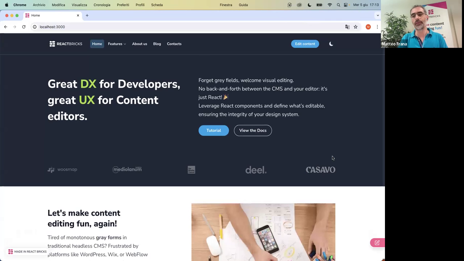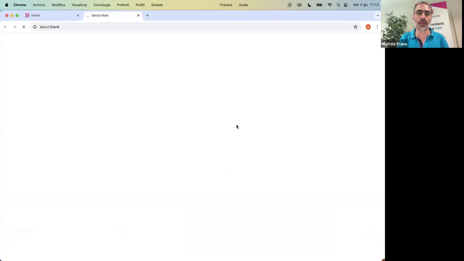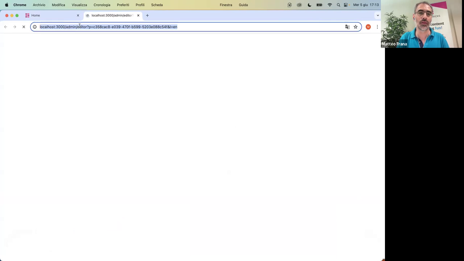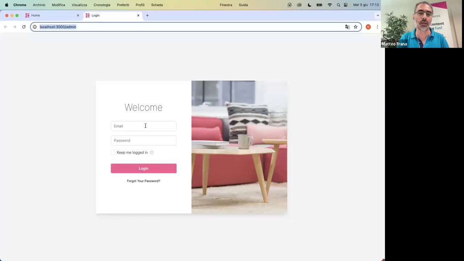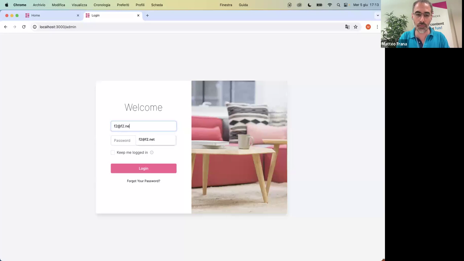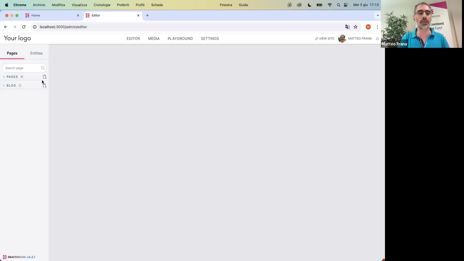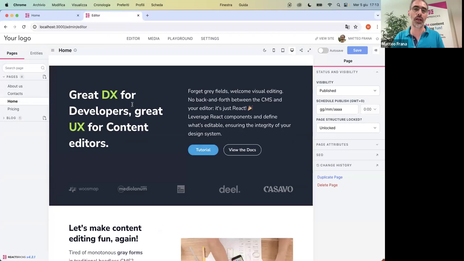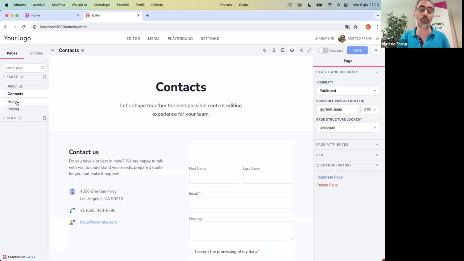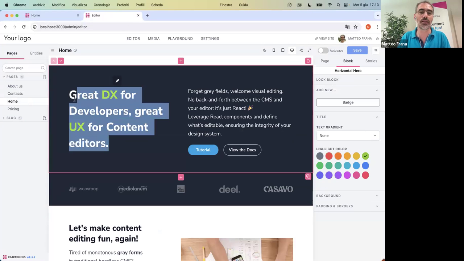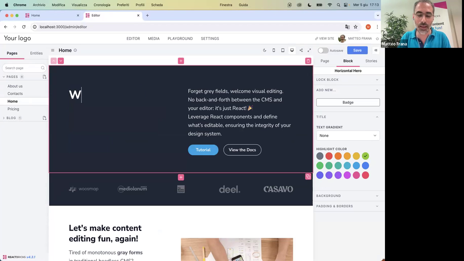Okay, this is the project that has been created with Tailwind and Next.js. And we can click to edit the content and the login. So this is the admin interface that our editors will use to edit the content. We have some pre-made, some preloaded pages as we asked the CLI to create some default content. And here our users will be able to directly write.